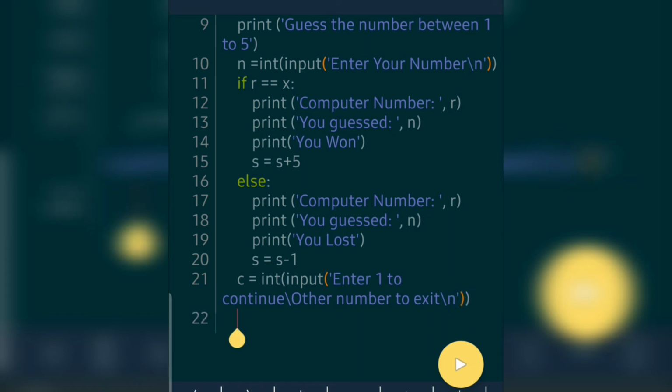Now after that we will come out from the while loop, means we'll go to the main line.